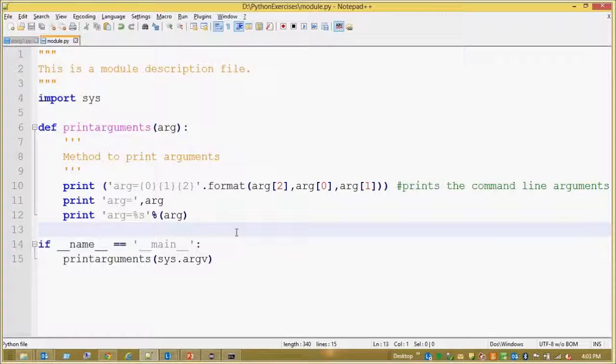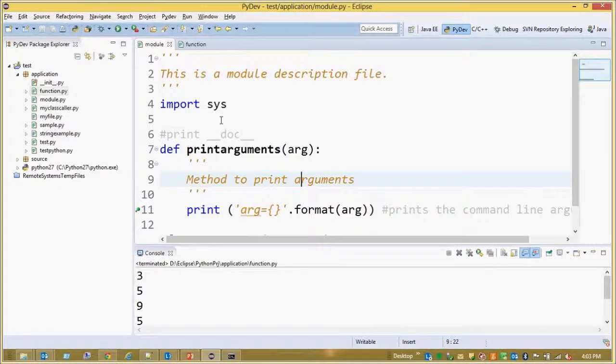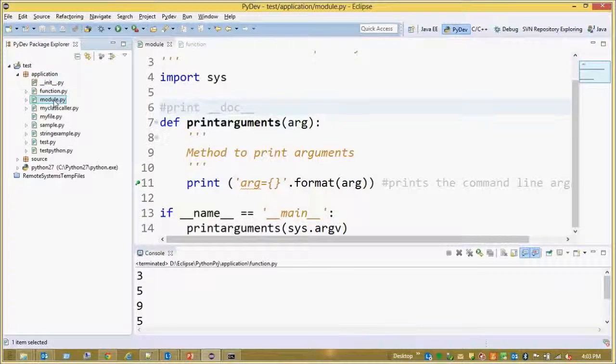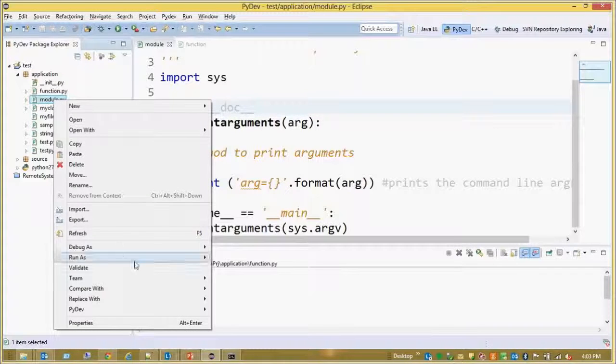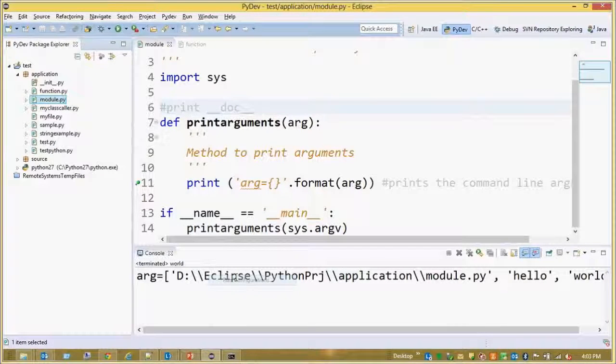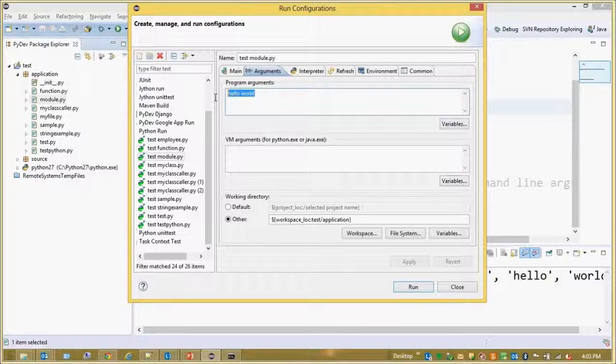And the same file, if I execute in Eclipse, how do we execute a module in Eclipse? Say this is a file, there's one way of printing, and if I want to execute it, right click on the file name, run as Python run. Before this, if I have to pass the arguments like I do in the command prompt, right click on it, run as, run configurations, and just verify what is the main module. Main module is module.py. Then what are the arguments? I'm passing hello world or whatever you want to pass, and then run.